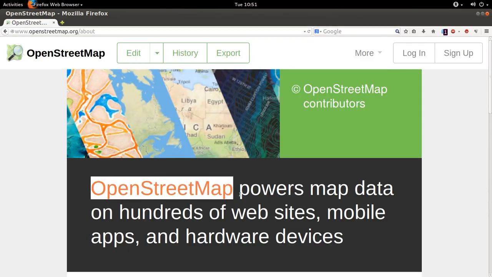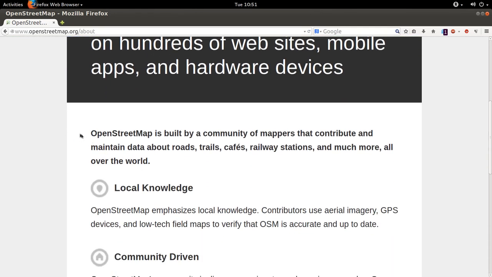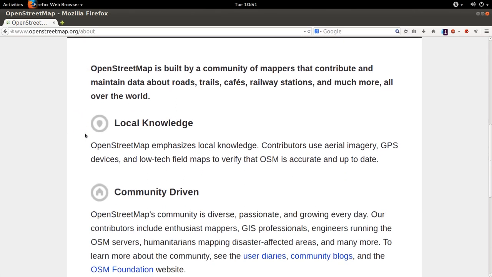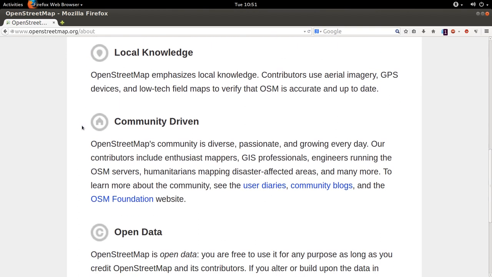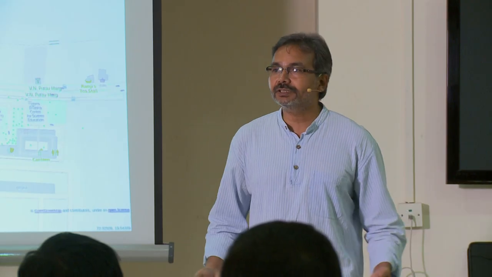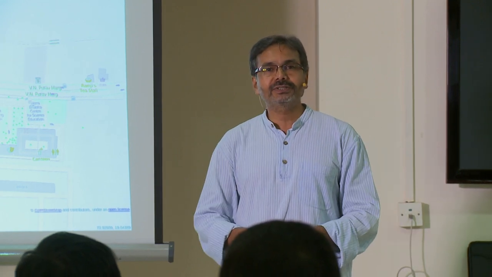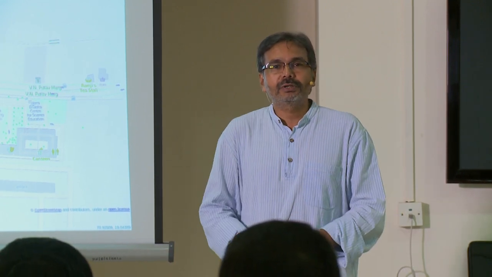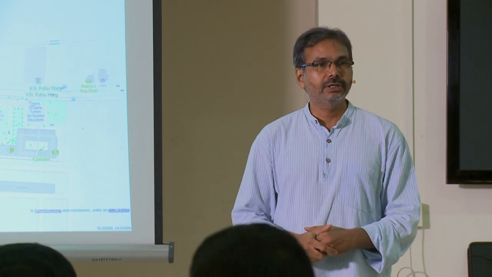OSM.org is exactly like Wikipedia. Wikipedia is to write articles, whereas this is to map our places and locations. Both of them have the same policy. The software platform is free software, and the data that is produced is also available to everybody. Which means if you are a research organization and you want all the geolocation tags, you'll be able to download it from that place and use it for whatever research purpose you have. So this is the Creative Commons model.